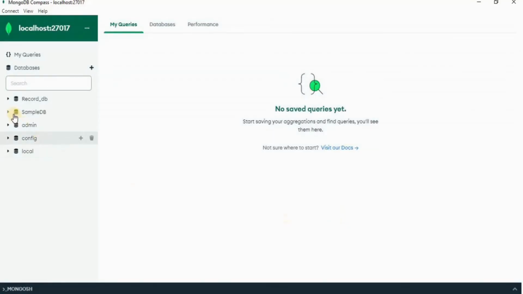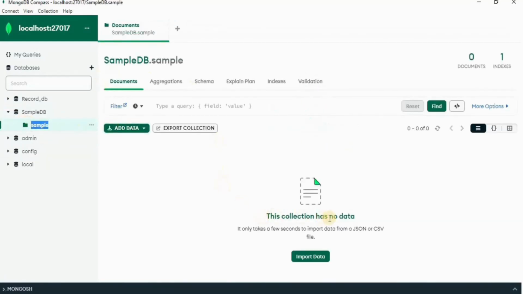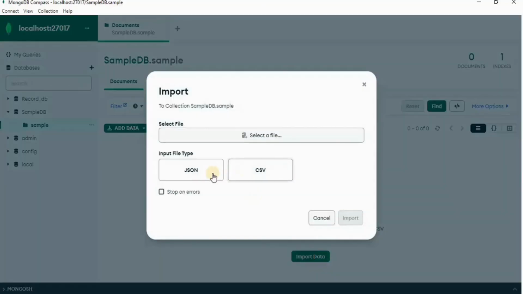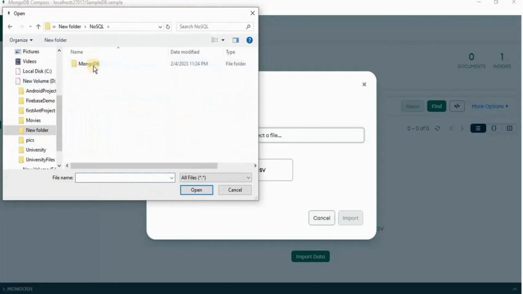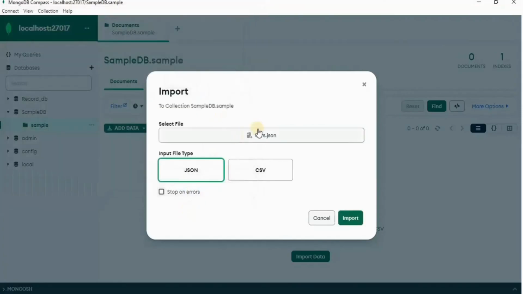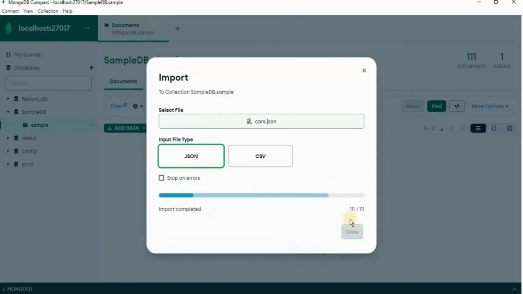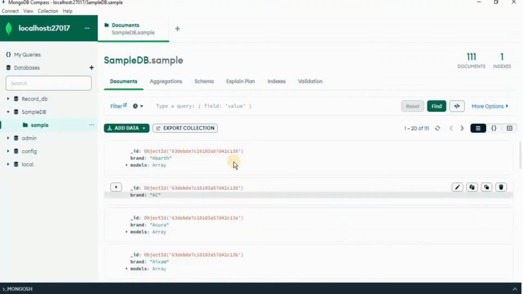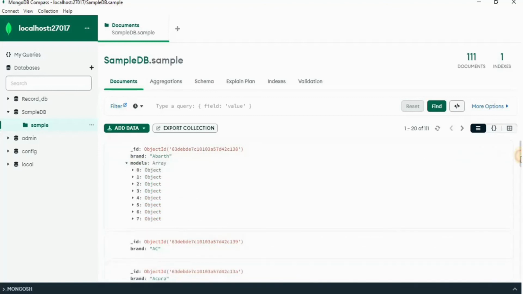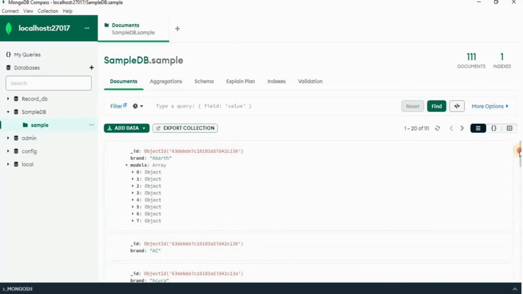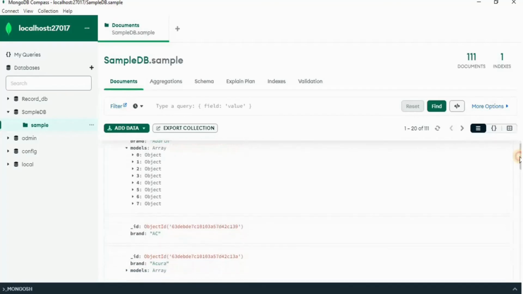In order to import the data, I am going to navigate to the collection and then click the import data button present in green at the bottom of the screen. Then I am going to select the file type and the actual file which I want to import into the database. After selecting the data file, click on import and then click done. And you will see that all the data present in the file has been successfully imported into our sample collection of the sample DB. And similarly, you can also import a CSV file into your MongoDB collection.